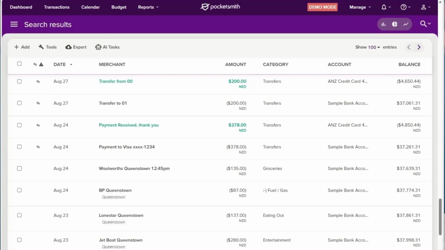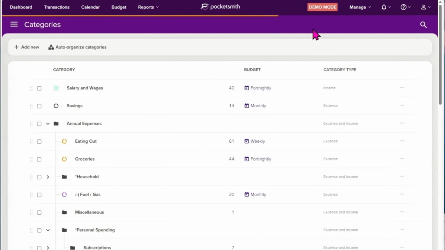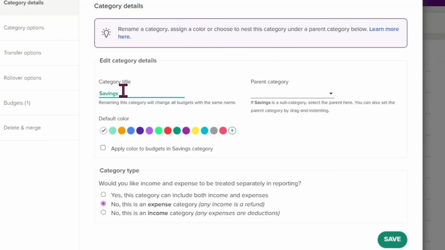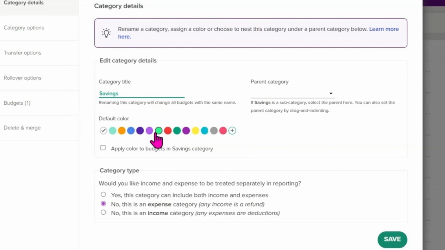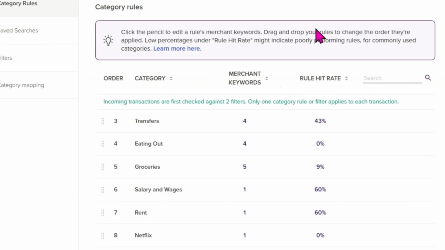Now that we've created some categories and rules, let's look at where you can manage them. Manage categories. View all categories. Rename categories. Nest under parent categories. Set colours and choose category type in the income and expense report, being either income only or expense only. Manage category rules. See all rules grouped by category. Check keyword counts and rule hit rates.